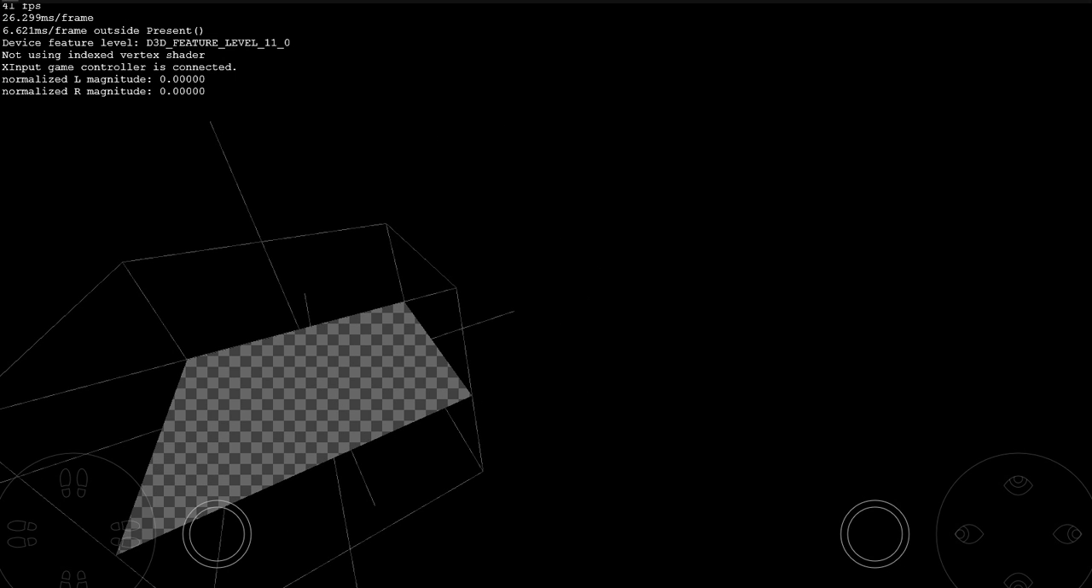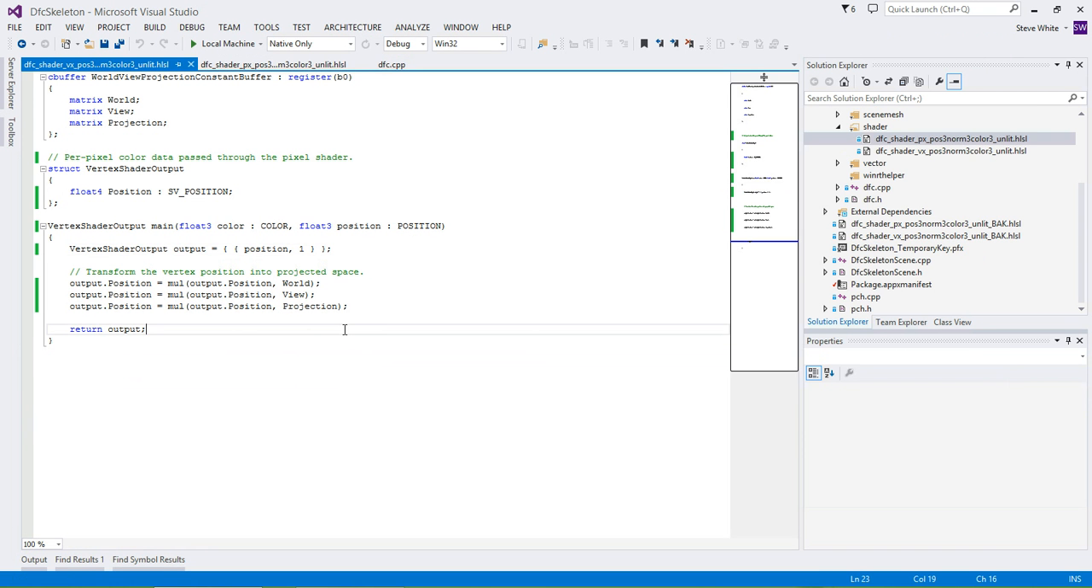There you go. All right, well that's it for the introduction to pixel shaders and vertex shader programs. We'll talk about transform and project a little bit more in the next video.